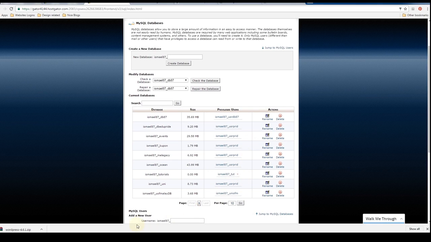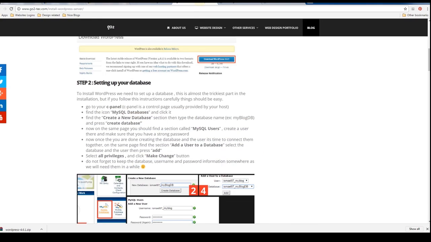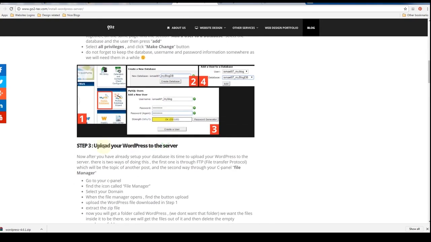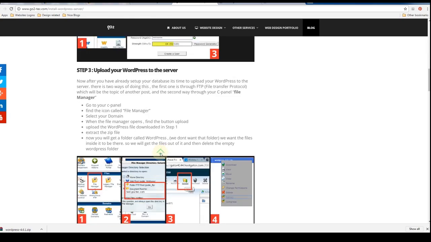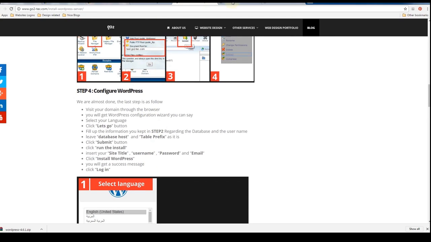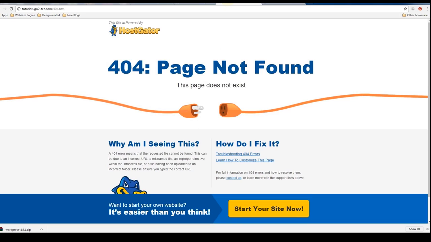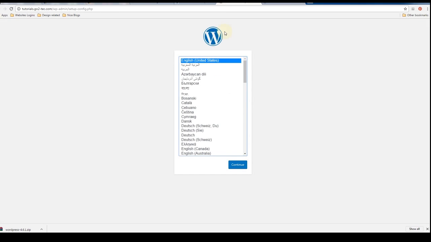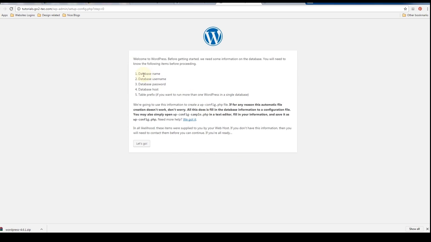Now the next step, see here, this step we already done, so we can just skip to the next one, which is to configure WordPress. We go to the domain that we uploaded the WordPress files into, and now we can refresh, and we should see the WordPress configuration wizard. We choose the language, and then we click let's go.